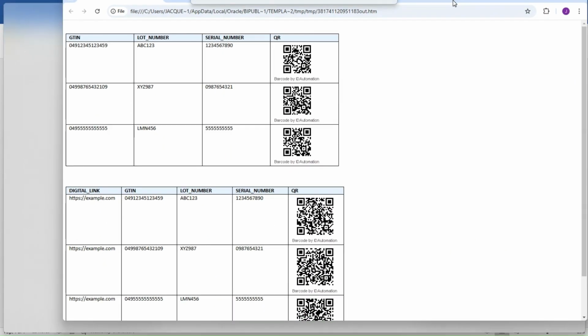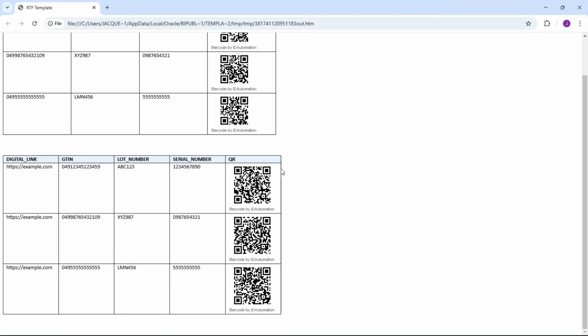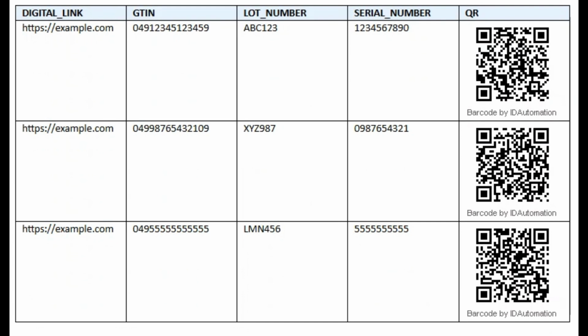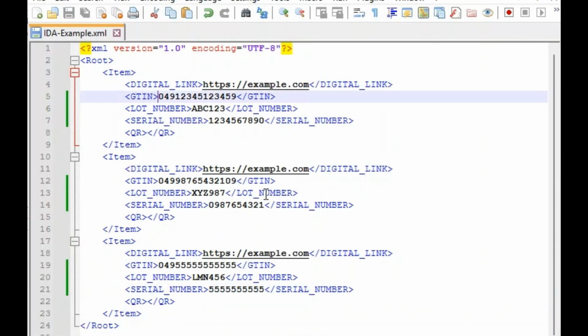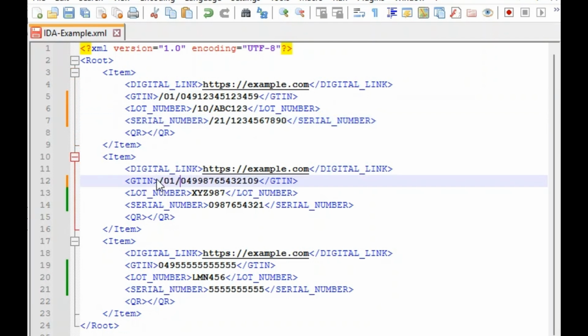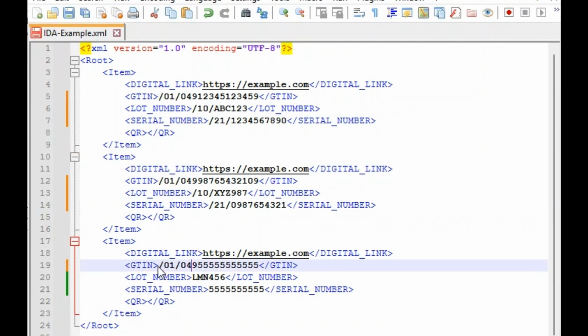When we preview our document, we see we have generated our digital link QR codes. And as you can scan, all the information is neatly inside the QR code. This gives an excellent example of the digital links capability. A lot of data can be held in these, making it very efficient and transparent for consumers. We can even include the AIs in the table if that's how you prefer to structure your data.